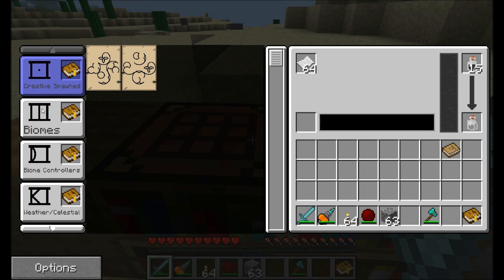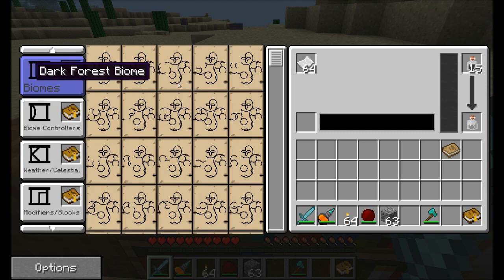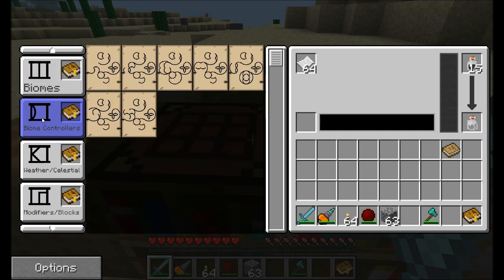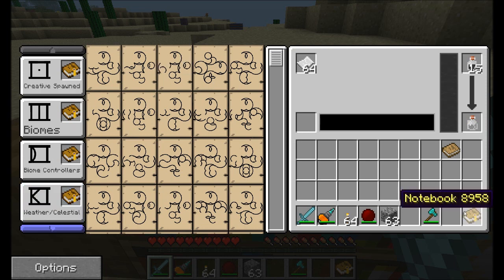I've taken a creative spawned notebook and I've separated it into several categories. Things like biomes. So in this one we just have all the different biomes that are available to us. Okay, biome controllers, weather and celestial, modifiers and blocks, and we'll get into what all these different pages are all about in just a moment here. So let's write our very first age.